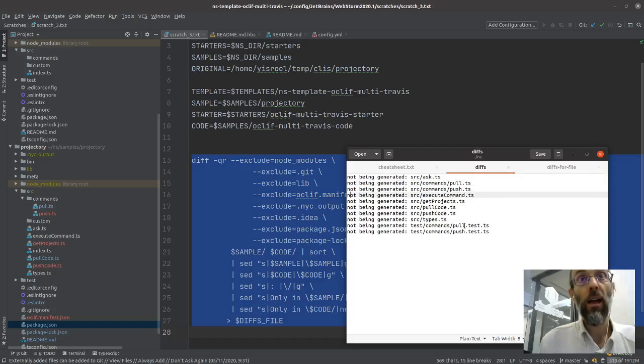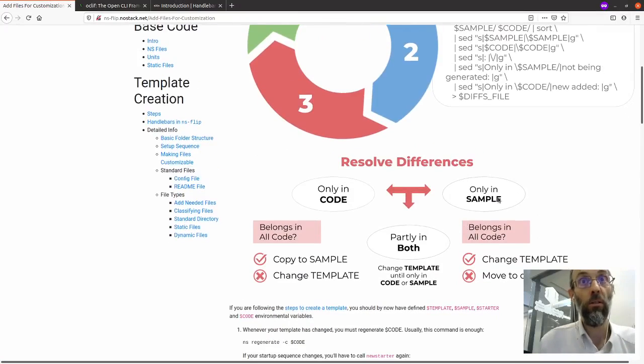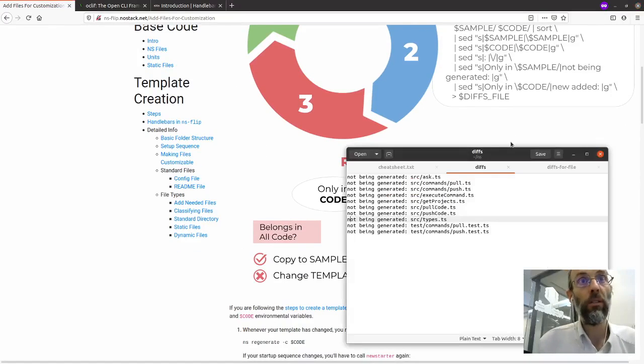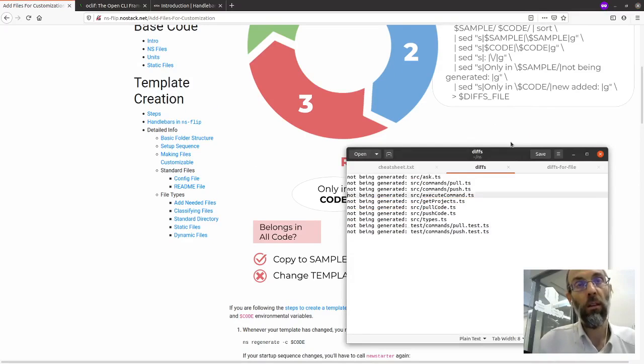Then there's the ask, execute command, get projects, pull code, and push code types. What are these? You can either tell by inspection, or if you just know that these are the business logic files for the particular trajectory that we've developed. So going back to our standard chart here, we see that these are things that are only on the sample side, and do they belong in all the code? No, they do not. So we should move them to custom. Now, if it's an entire file, and it's not static or dynamic or standard, then where does it go? Well, it's going to end up going to the custom directory.